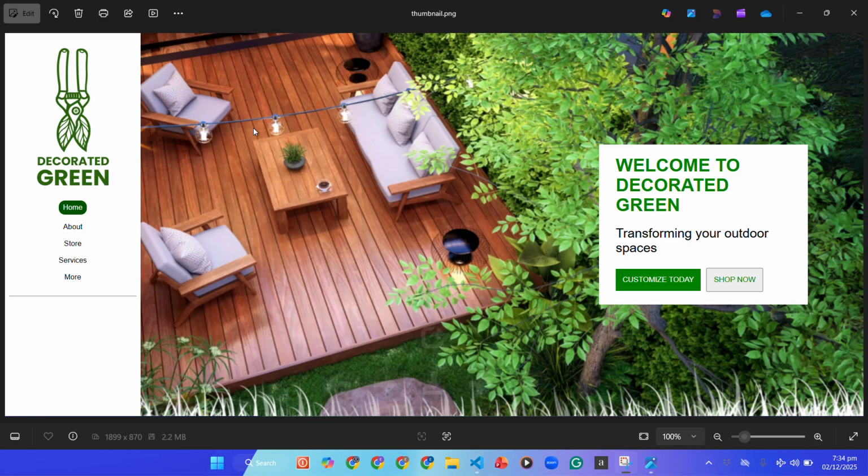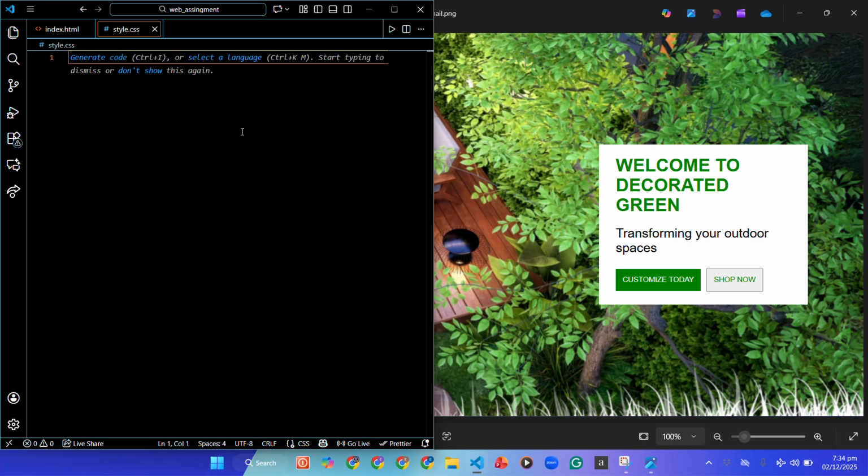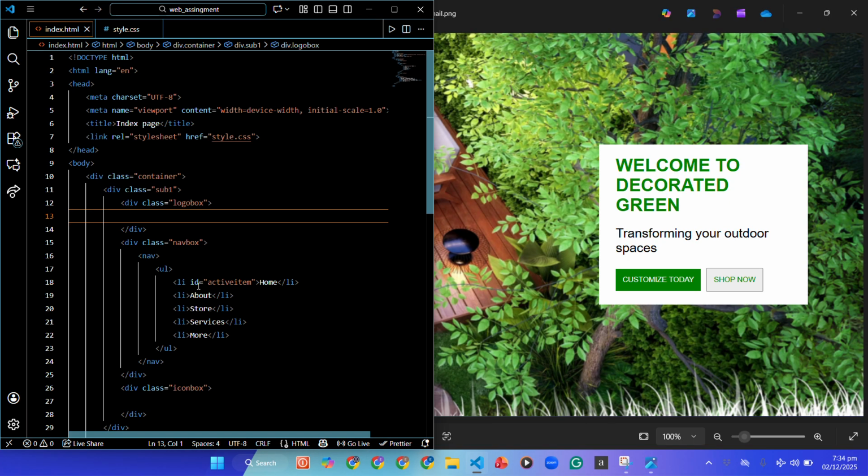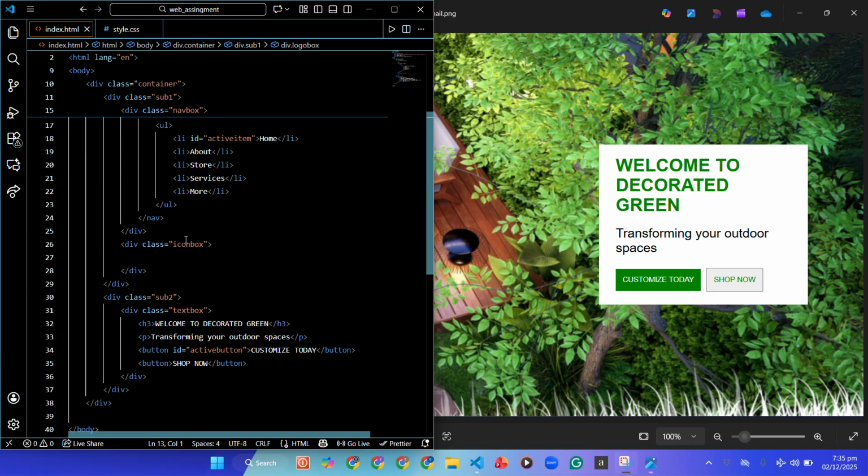So we'll be doing this. We have a main container which is the entire body, and that main container contains two sub containers, which is this one and then the one on the right side. The one on the right side also contains another container which also contains the text "Welcome to Decorated Green." So I already have some HTML code, and then we'll be styling it using CSS. As you can see on my screen, I have an HTML code here.